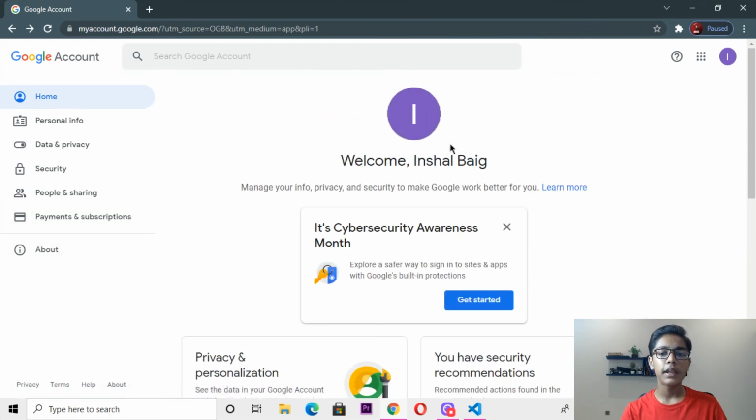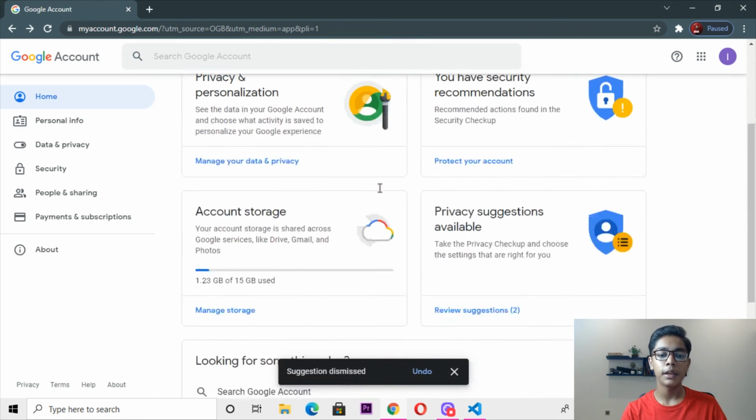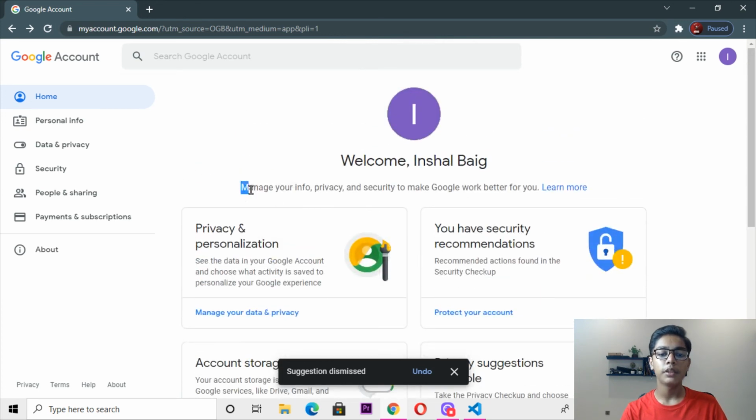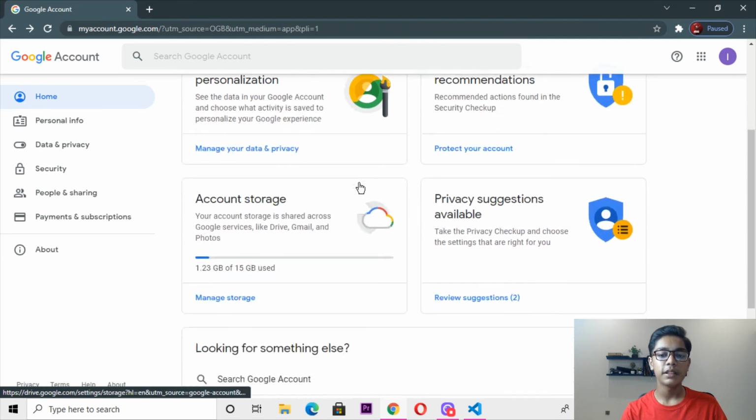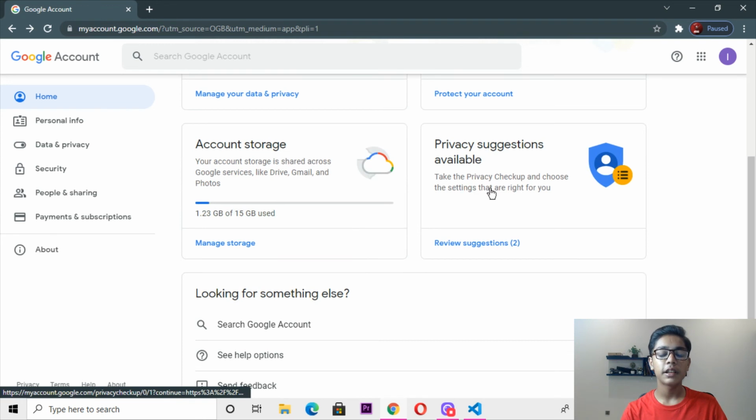So here you can see at the center we are getting our logo, then there it is written welcome Shalvik, like my name is written because I've signed in with my mail. And here we are just getting manage your info, privacy and these things. And if I scroll down, you will be getting your security recommendation, privacy and personalization things, and privacy suggestions available.